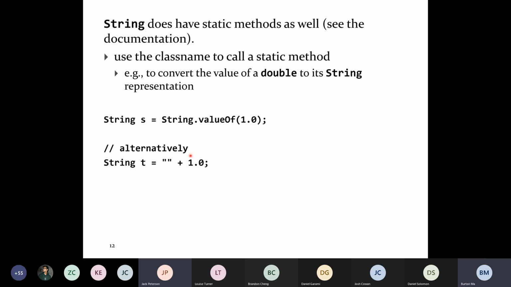Instead of using valueOf, though, you can always use string concatenation. So I can write an empty string concatenated with the double value 1.0, right? And so Java will automatically convert that 1.0 to its string representation, whatever that may be.